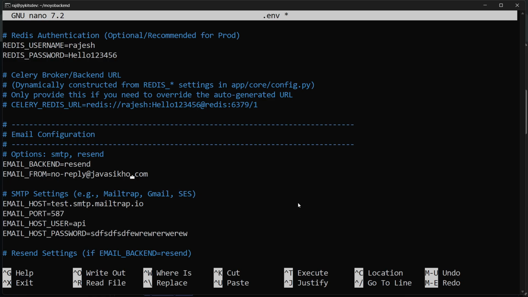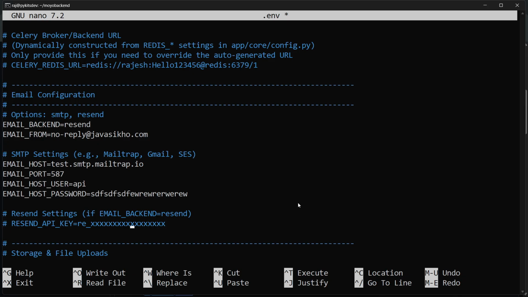Please keep in mind that once you set the email backend as Resend, the email host, email port, and email host user will become useless. I mean, these are not going to be used by any credential or any service. These are only useful if you set the email backend as SMTP. You have to provide the Resend API key here, as we are using Resend, so the Resend API key is required.